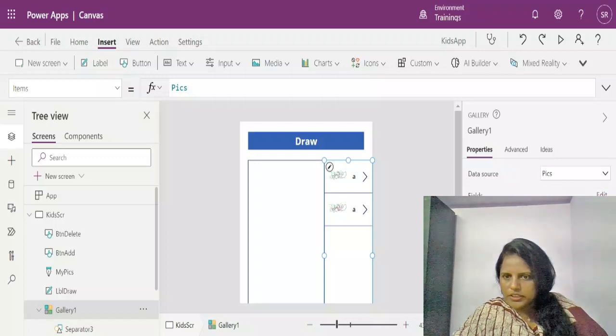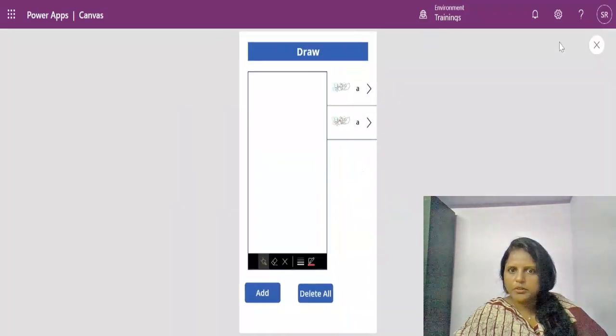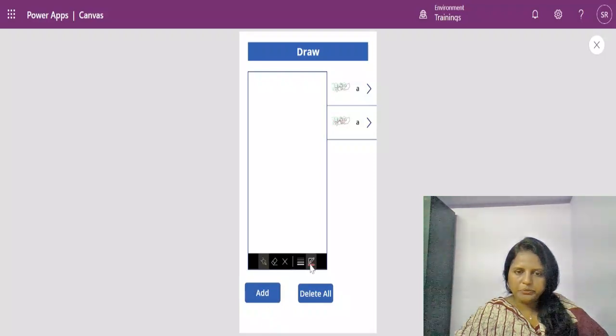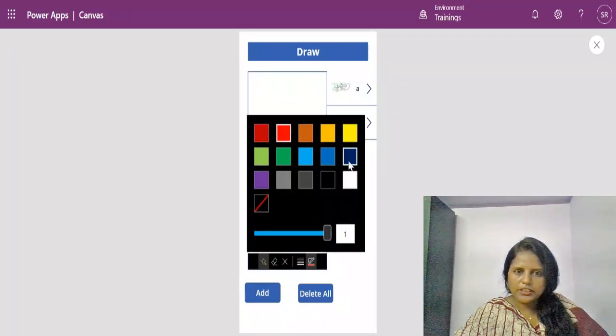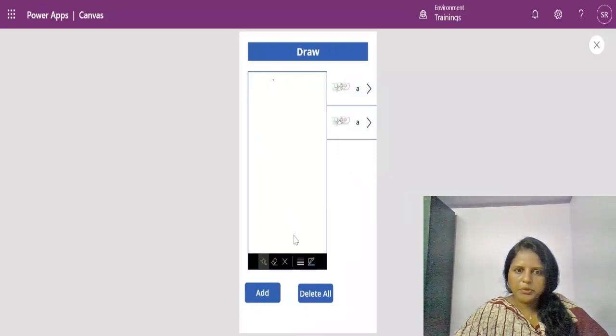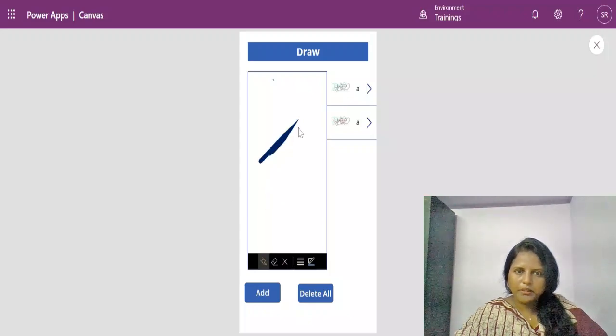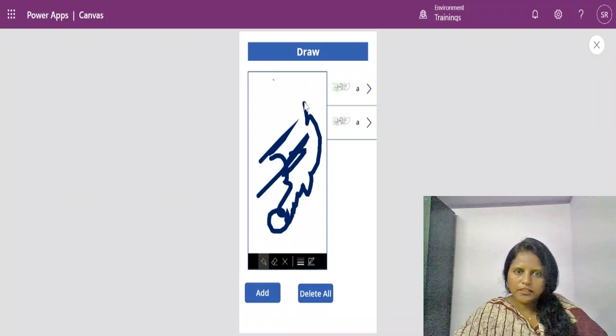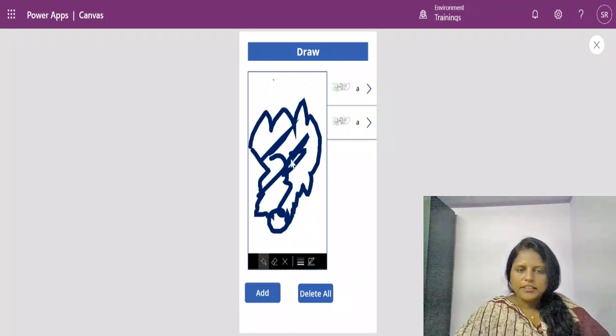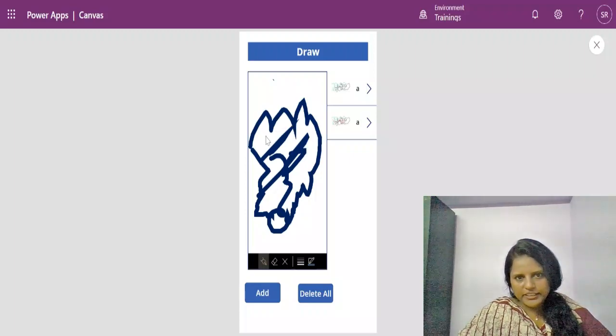What I'll do here, I'll make this one. Yeah, it's all over. Let's see now how it is. So whatever pictures I'm going to add now, that's going to be saved there. Let's see. Now I'm going to make it very big. So this one, just creating.